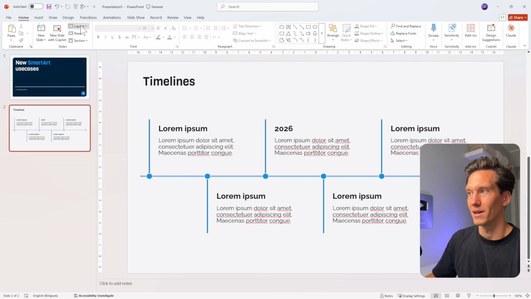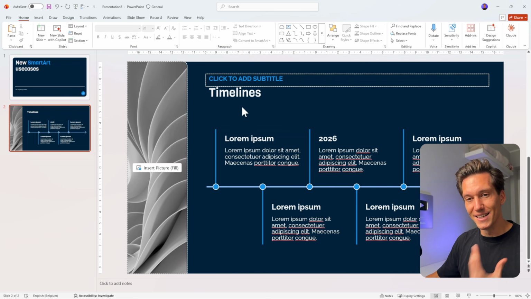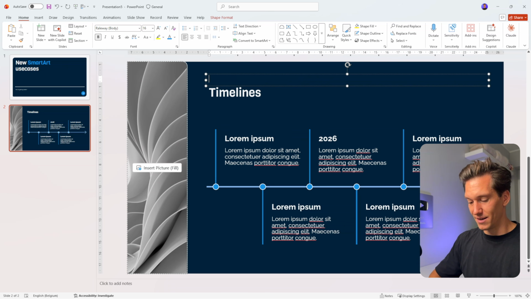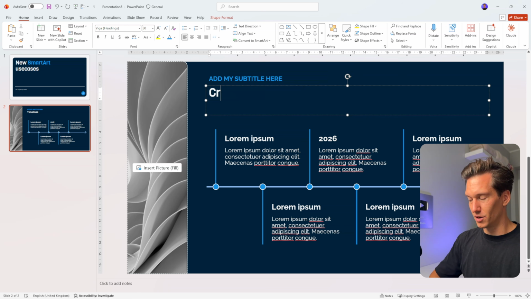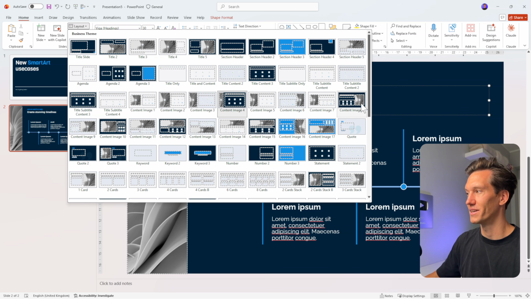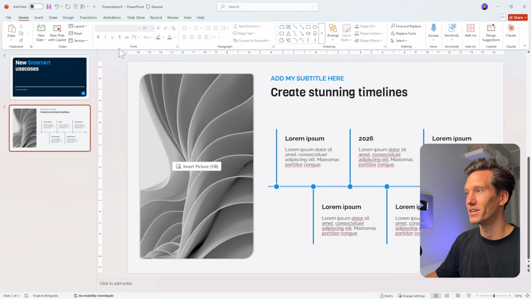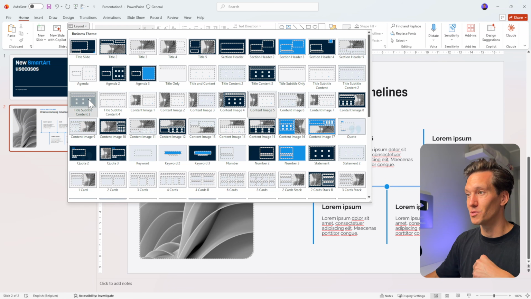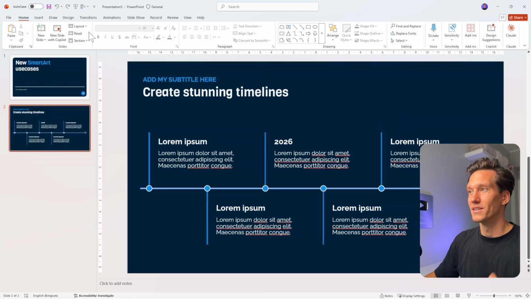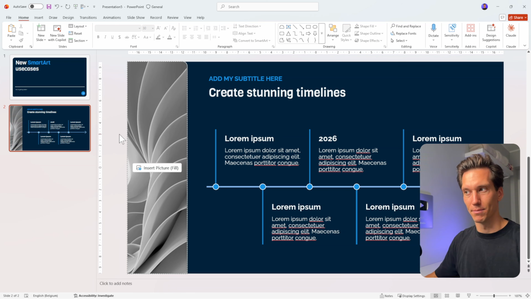Now where the real power lies is that you can change the layouts. So let's say I want to go for a dark layout, and this entirely changes. So I can add my subtitle here and create stunning timelines. You see how flexible PowerPoint is becoming. If I learn how to do these things, I can change it to white with a bigger image. That is no problem. I can change it to no image and then full timeline. So this is where that power lies of using slide layouts and using your template in the right way.